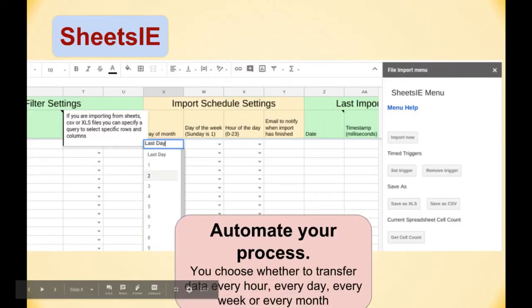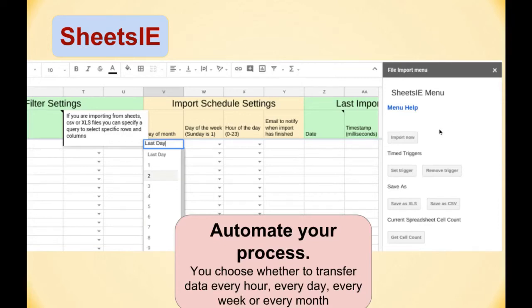And then further across, you can specify how you want to schedule those imports. So over here, you can click the button on the sidebar and it will import it straight away. Or you can set it up to run on a trigger every hour. And hourly is the most frequent that you can run with a Google add-on.